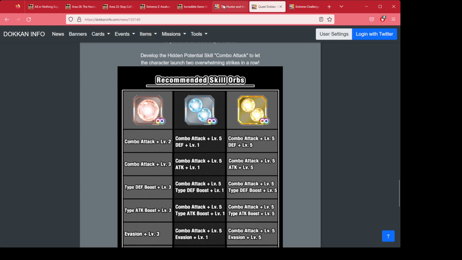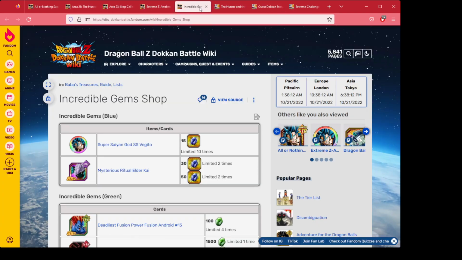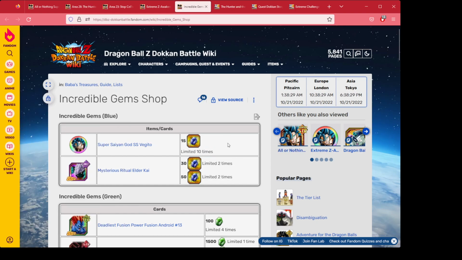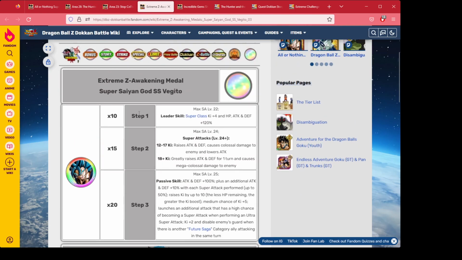Now you do need those blue incredible gems for the incredible gem shop. You will exchange these blue gems for 10 of these Super Saiyan God Super Saiyan medals. They cost 15 blue gems apiece, so you'll need 150 gems to collect the necessary medals to complete step one. Like I said, at this current moment, you can only collect enough medals to get step one out of the way, which will simply raise his leader skill.